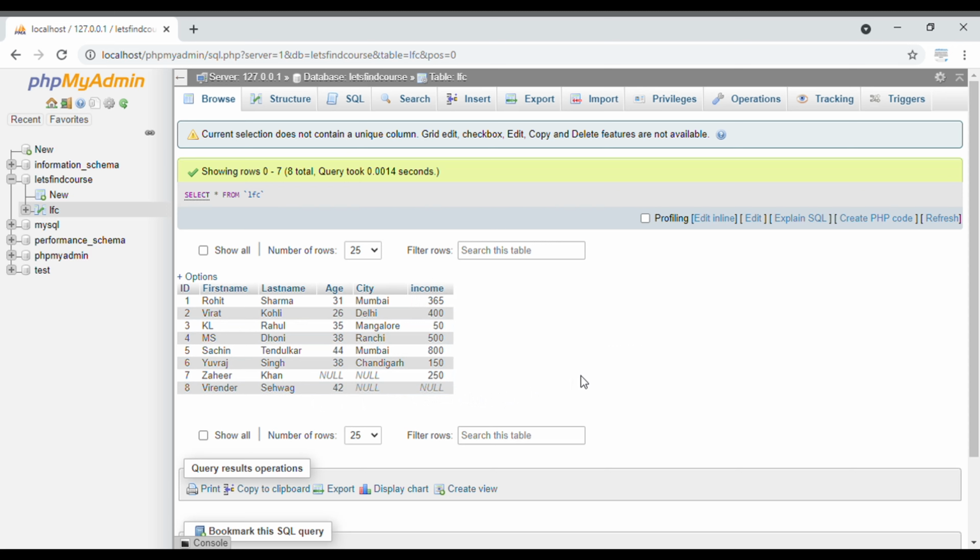Now while creating a table, you can set a particular column to be a nullable column or a not nullable column. When a column is nullable, you can put null values inside that column. But when a column is not nullable, every time you have to put some values inside that column, just like ID, first name and last name.